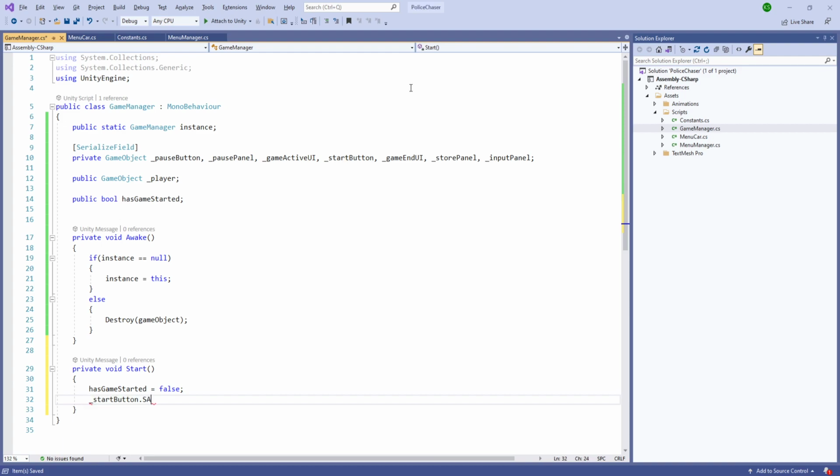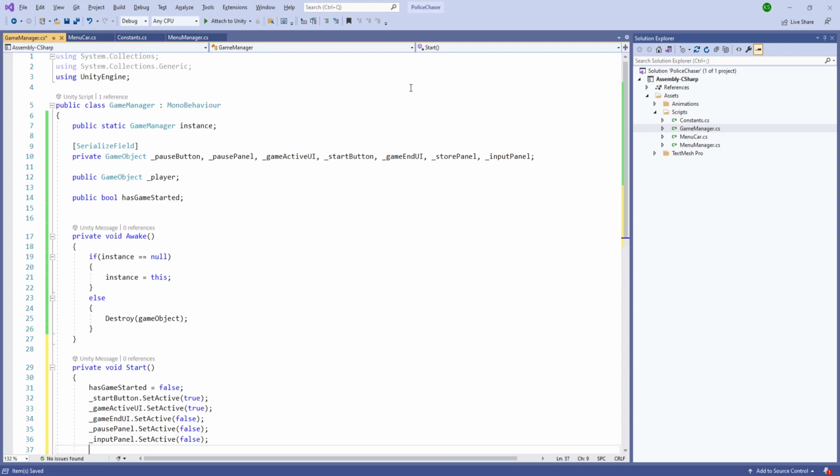and start button dot set active to true, game active UI dot set active to true, game and UI dot set active to false, pause panel dot set active to false, input panel dot set active to false. Store panel dot set active to false.